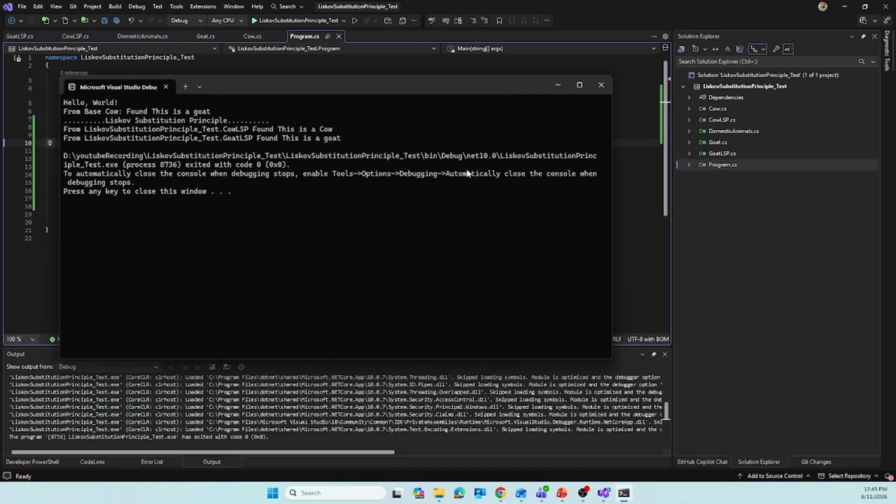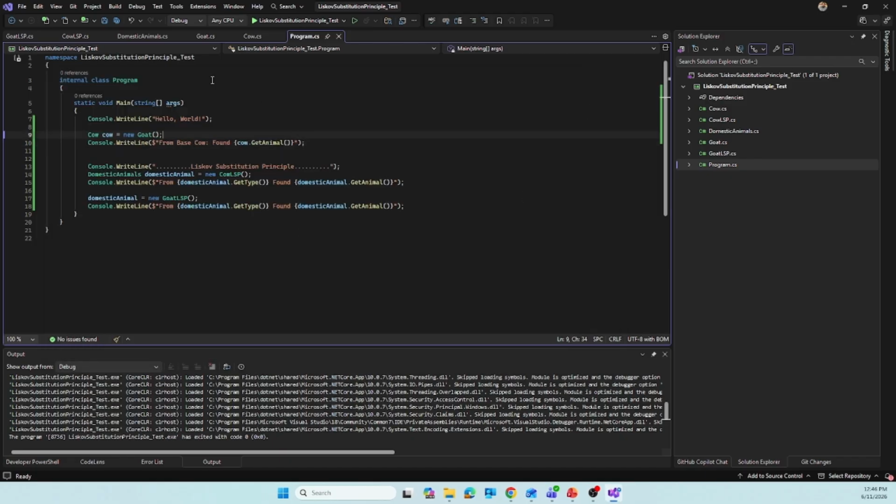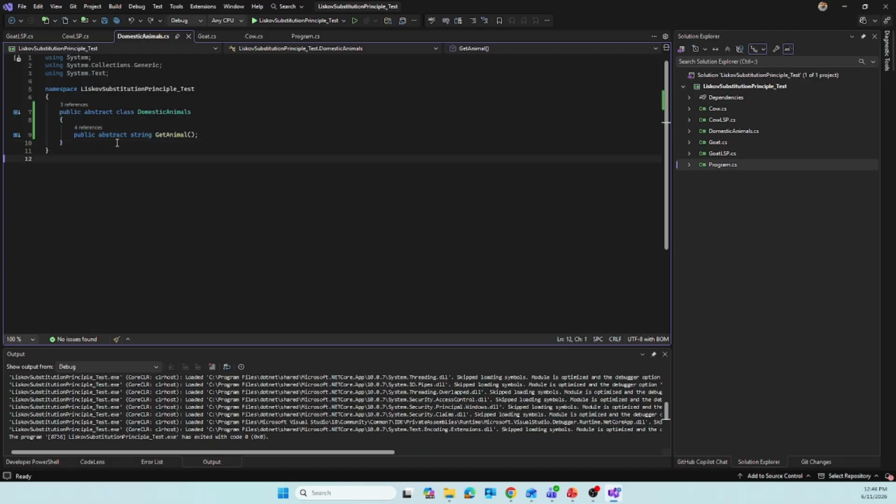If I run this, we see that CowLSP is returning the cow, GoatLSP is returning the goat. It did not change the behavior of the base class because the base class does not have implementation. It is serving the output of the expected classes.